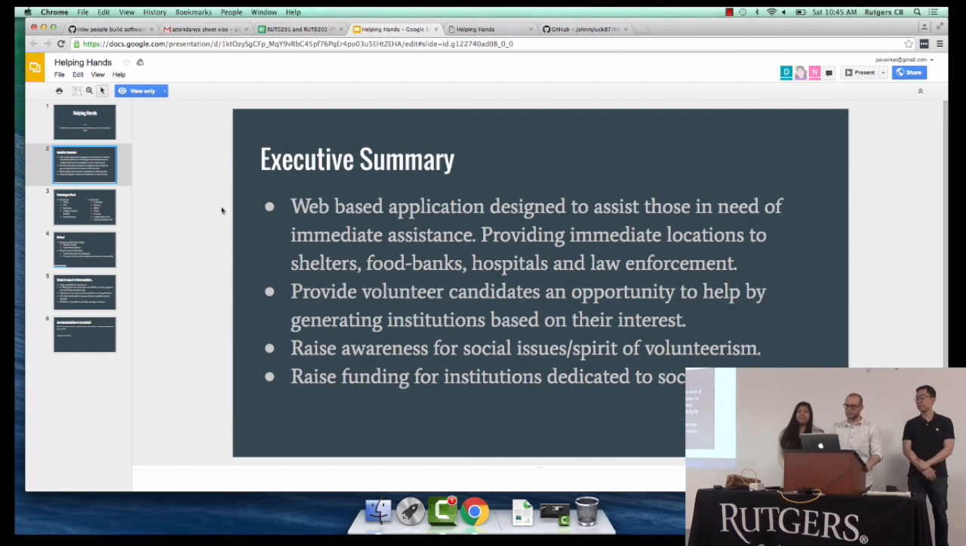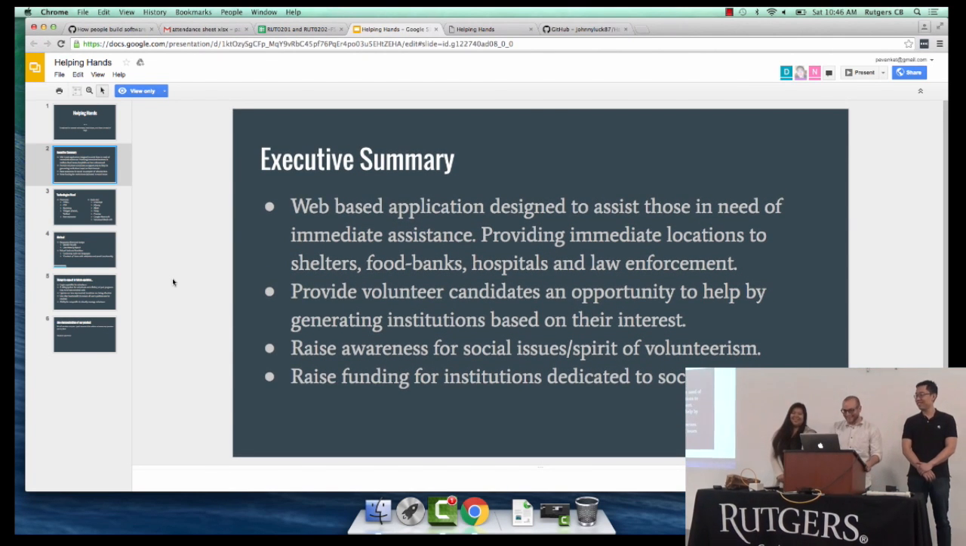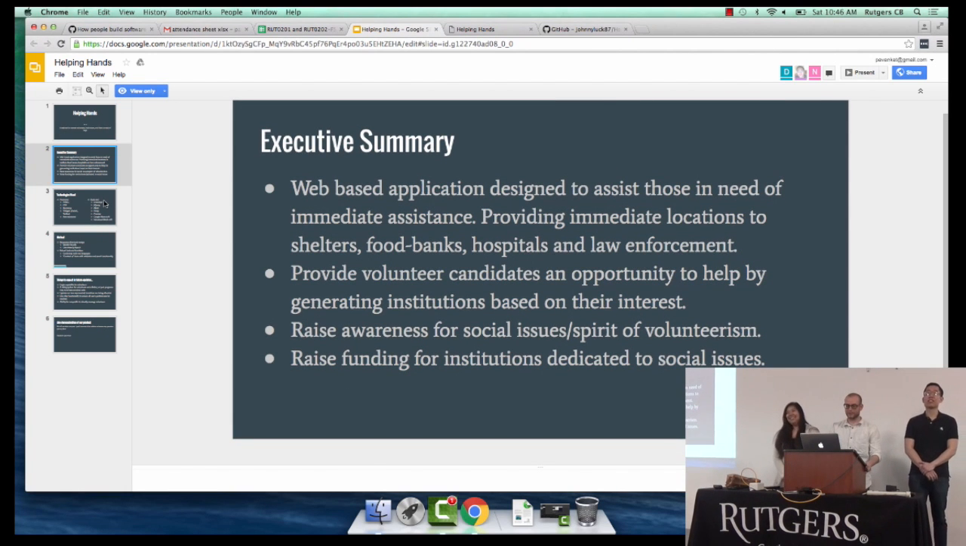A little summary here. It's a web-based application designed to assist those in need of immediate assistance. We can provide locations to shelters, food banks, hospitals, and law enforcement. We can provide volunteer candidates an opportunity to help institutions based on their interest. We're hoping to raise awareness for social issues and get people more into the volunteering spirit. And then also we can accept donations and use those for local institutions.